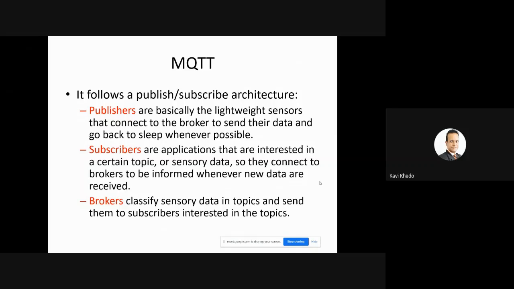So they connect to the broker. The publisher, the sensor, normally will connect to something called the broker, and send their data there, and go back to sleep whenever possible. So this is the main job of the publisher: read the data from the sensor, send it to the broker, and that's it. This is the role of the publisher.